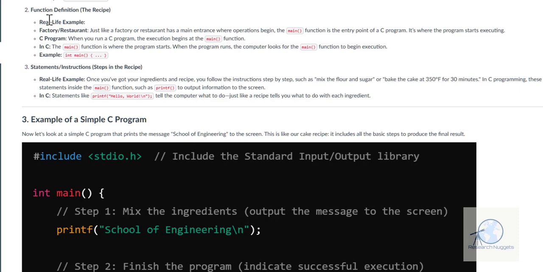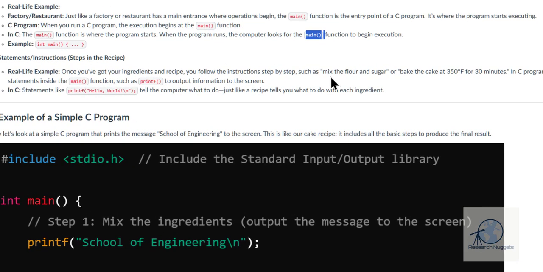In other words, just like within a building, we always have that main entrance where each and every person ought to get in through. Our execution must always begin where we have the main function. So the main function is where the program starts. It's where the program runs. So anytime you write a C program, the first thing that is going to happen is that we look for where the main is. And once we find it, the execution can go ahead and begin.